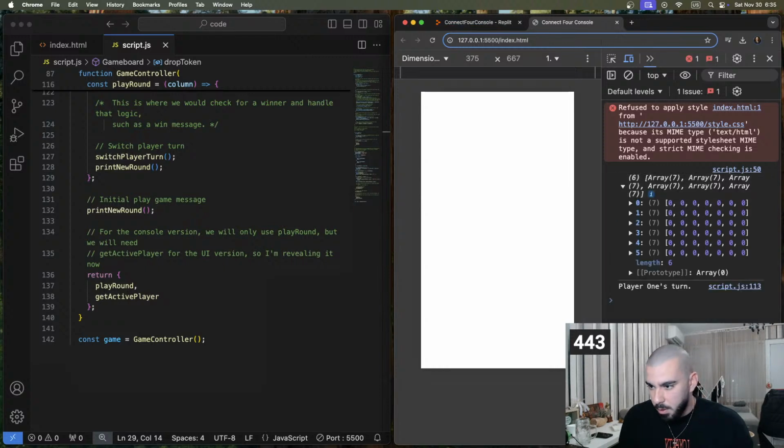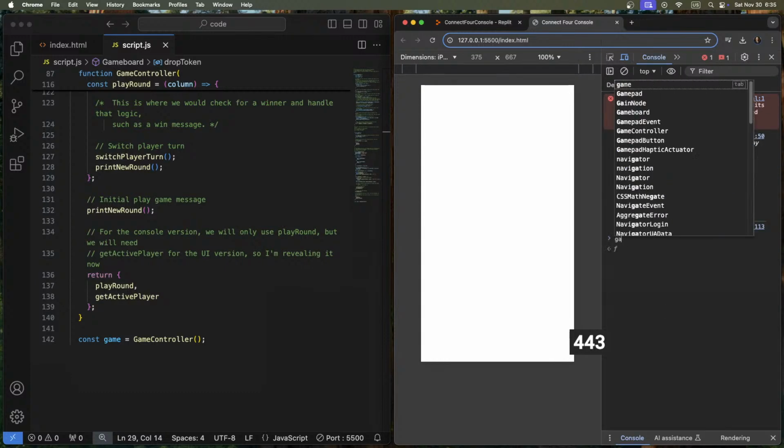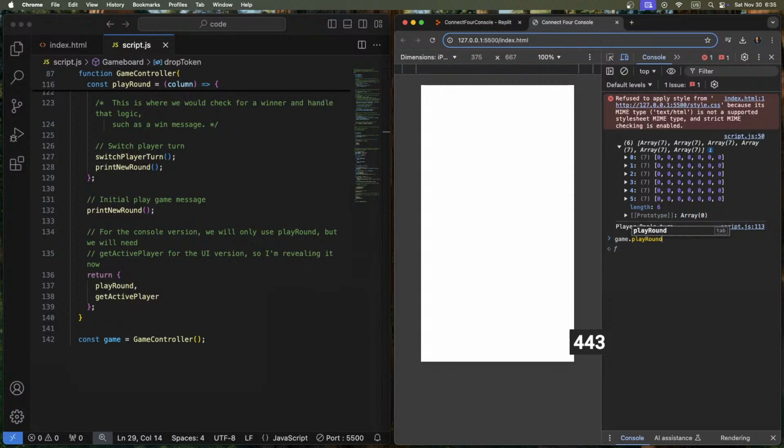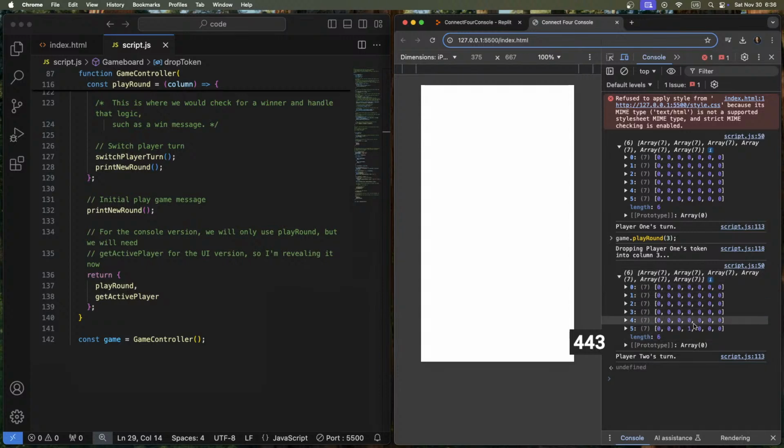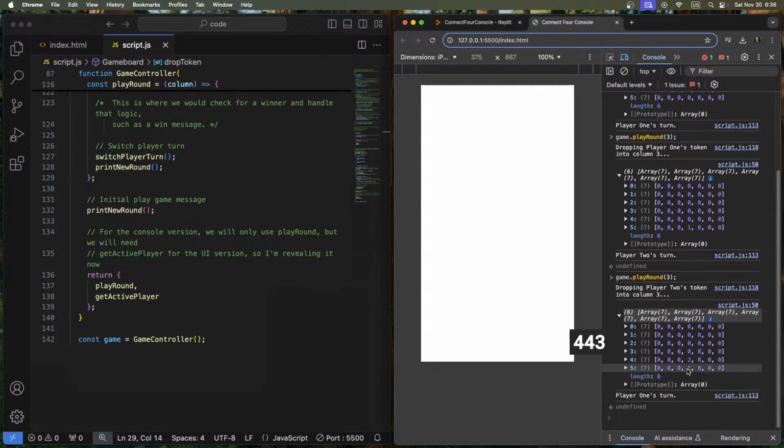So let me remove my head and I'll make it just a bit smaller, and we can do game dot play round, and we just have to specify the column, which let's say column 3. Dropping player 1's token into column 3, player 2's turn. So as you can see, we have a 1 now. We can do the same, and this time, since it was player 2's turn, it will drop a 2 above player 1.